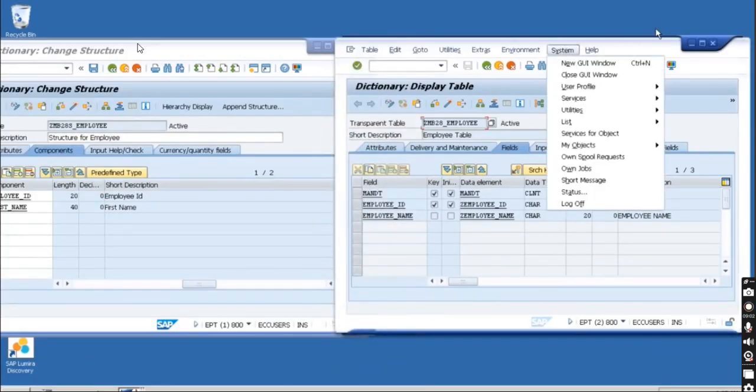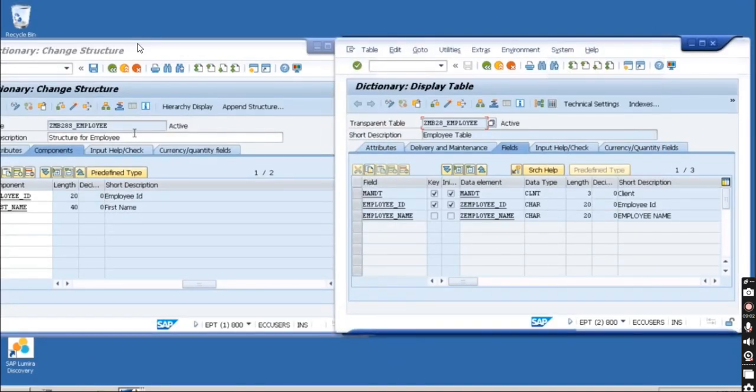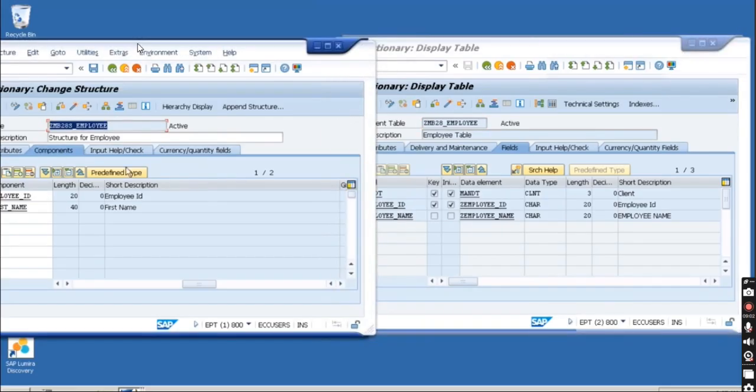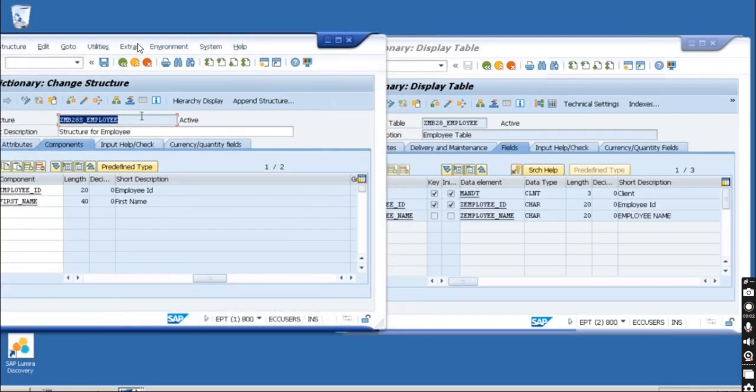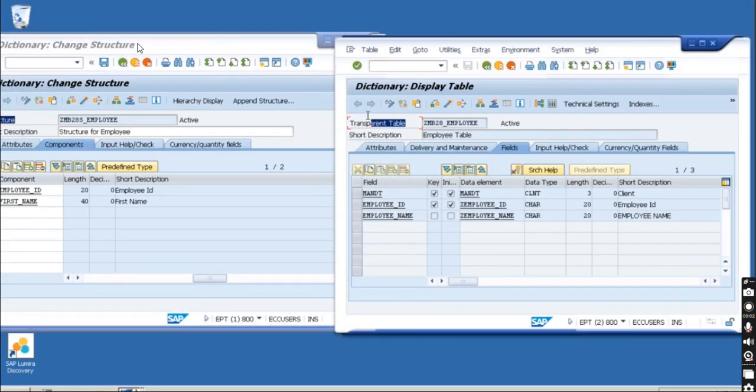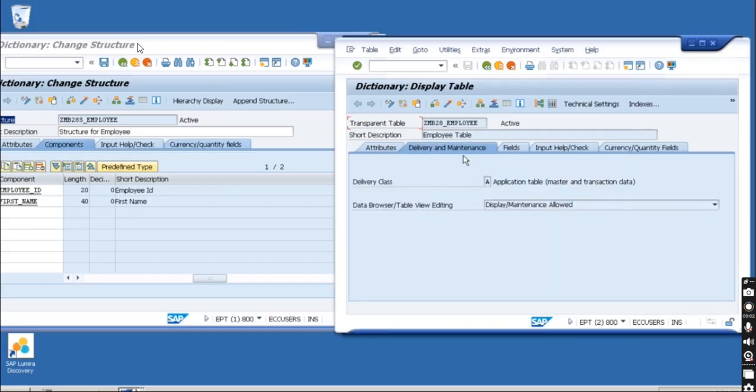Okay, side by side you can compare over here. So here this is your structure, and this is your table. Here you can see technical settings is there, indexes is there, right? Here you are having hierarchy, display, and append structure, correct? Here delivery and maintenance is there.